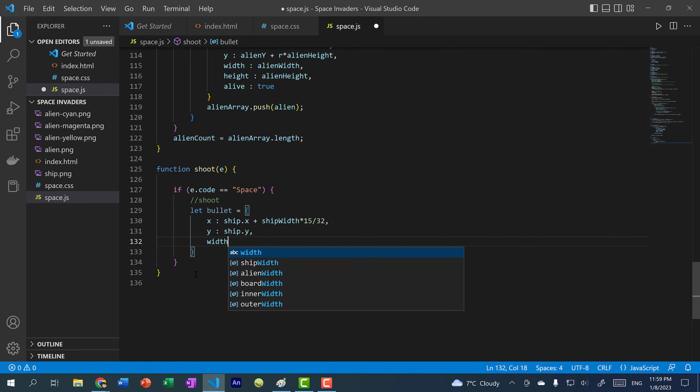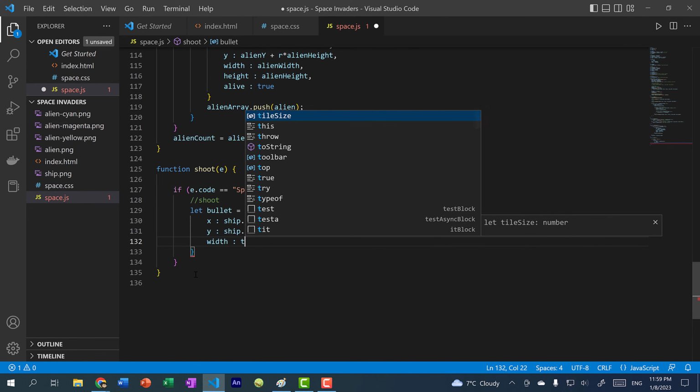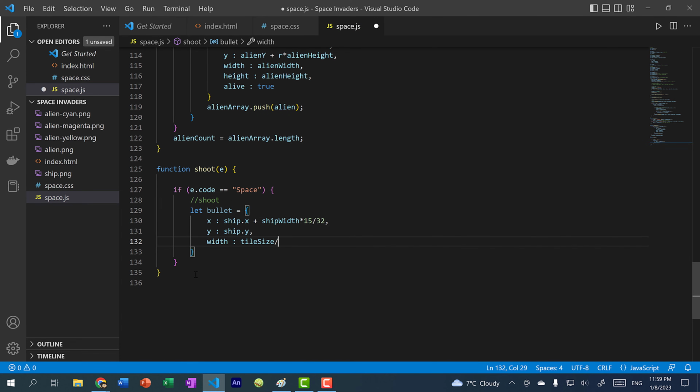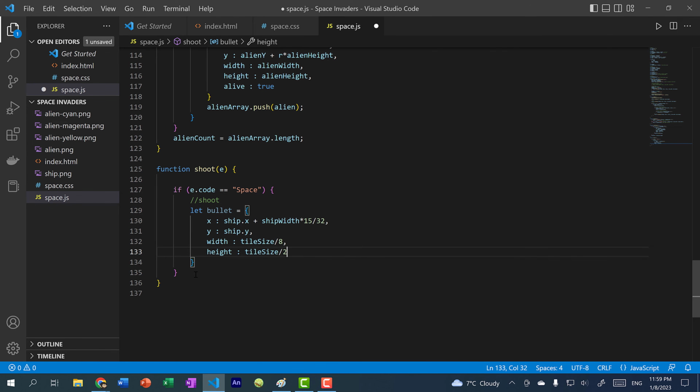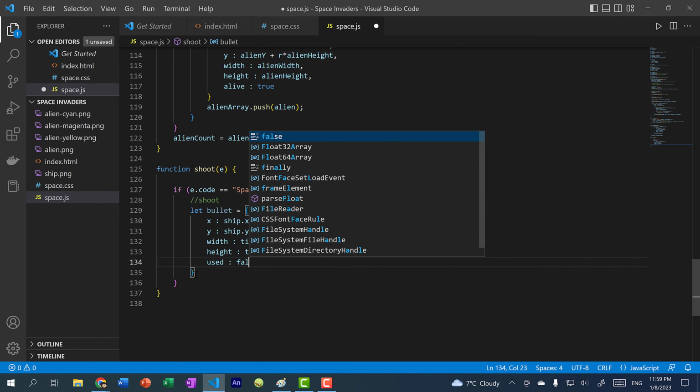The width, I'm going to make it 1/8 of the tile size. So it's going to be very thin. And the height is going to be tile size divided by 2. And I'm going to give it an extra property of used, and I'm going to set it to false.